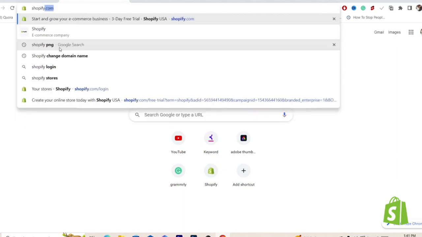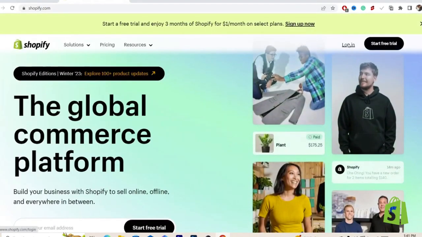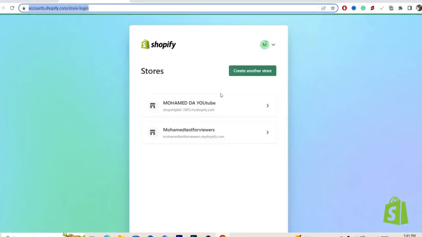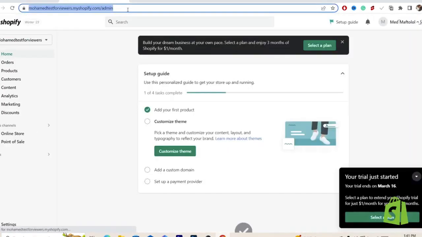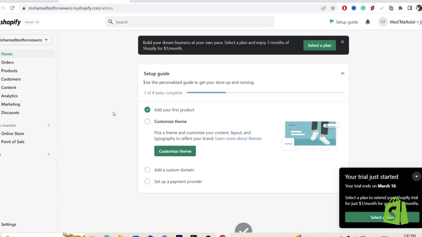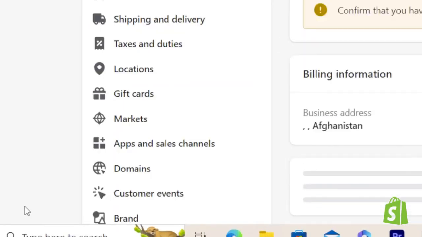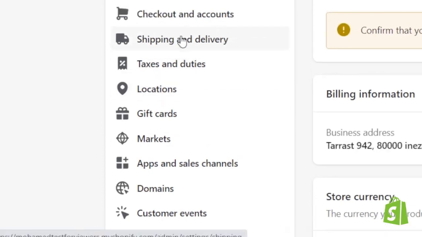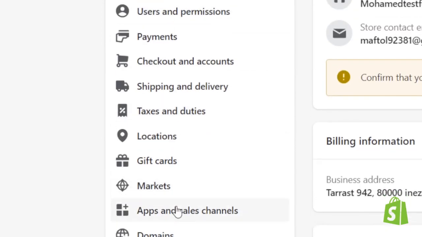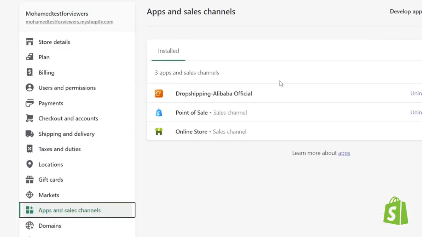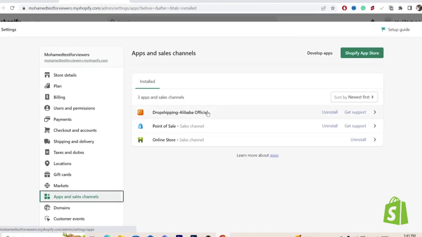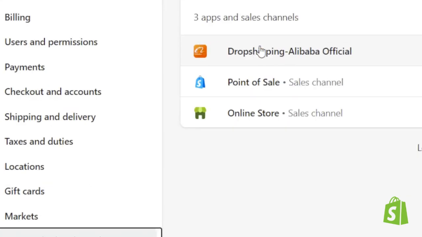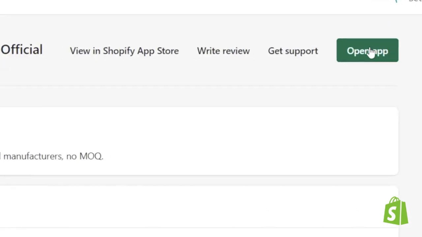Shopify, and you want to log into your account. Now we have added the app to our Shopify store. Now we can easily import products from Alibaba to Shopify. Now the next thing you want to do is click on settings at the very bottom right, and then click on apps and sales channels, and here you will find the app. Okay, what you want to do next is click on the app Dropshipping Alibaba Official. Click on it and then click open app in the top right.